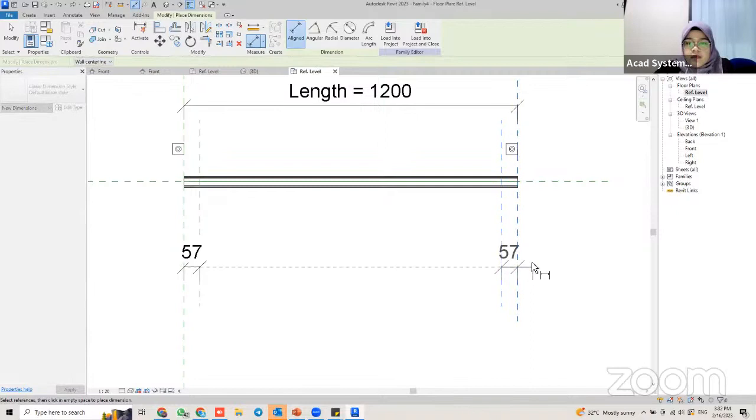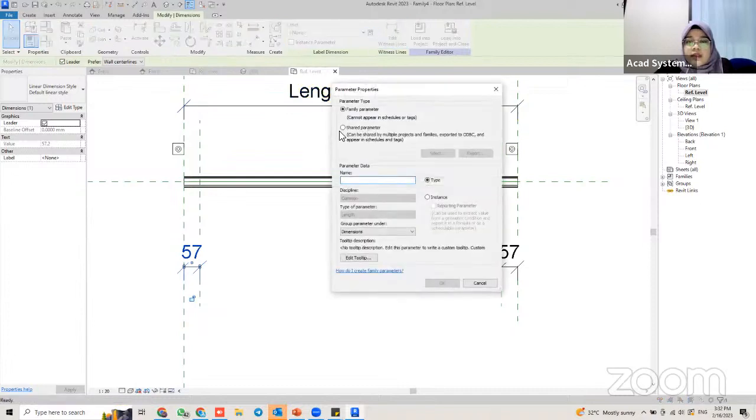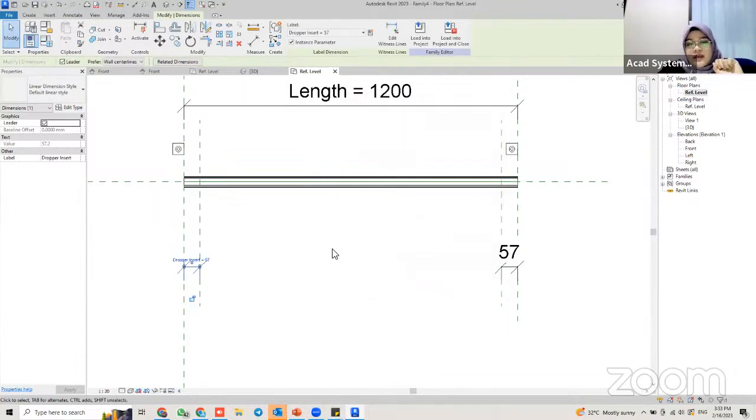Okay, I'm going to create the parameter for the placement of the gap here for our root, or our support. Click on parameter there. This one will be the dropper insert, which means this cross section here will be where you place the rod there. Click on instance, click on OK.